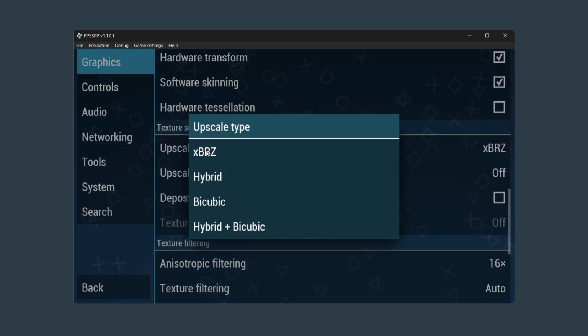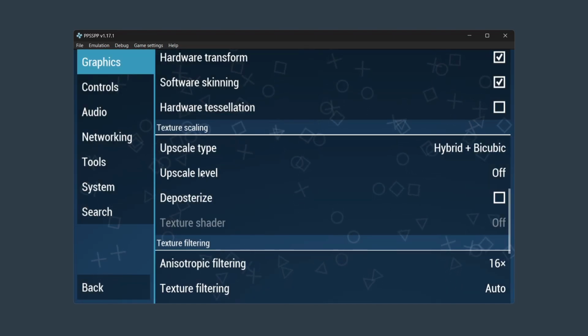So we've got upscale type. This by default is on xBRZ. I'm going to try hybrid plus bicubic. Upscale level.